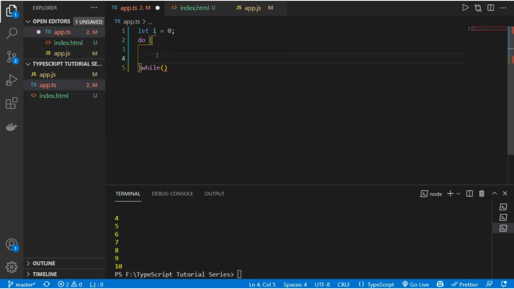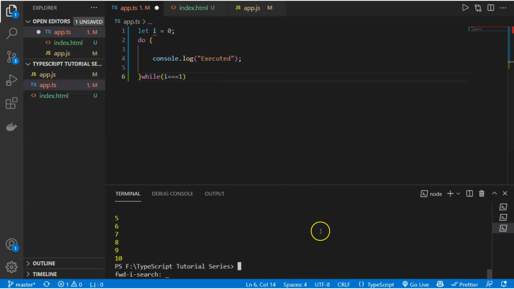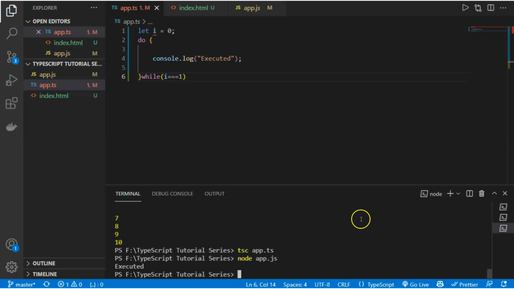So in do, if I console.log that it is executed, and then in the while I specify a condition that i equals 1, now the while condition is false, but the do block will run only once. Then if I run this code again with tsc app.ts, you will see it is showing us "executed", because the do while statement runs at least once, whether the condition is met or not.